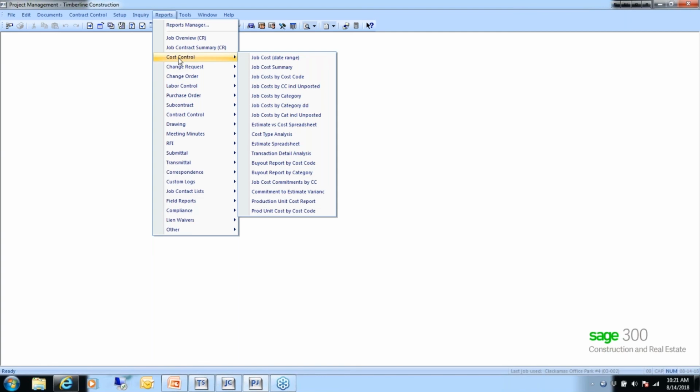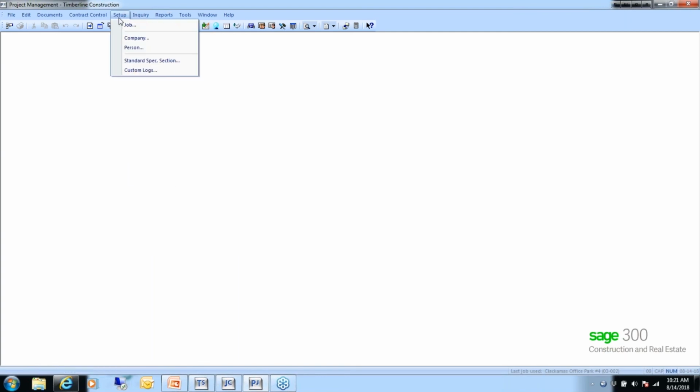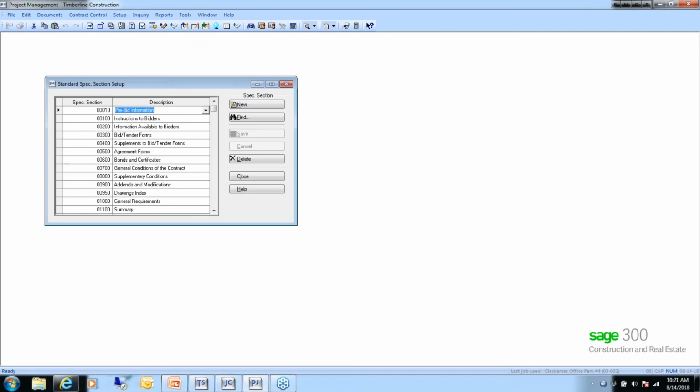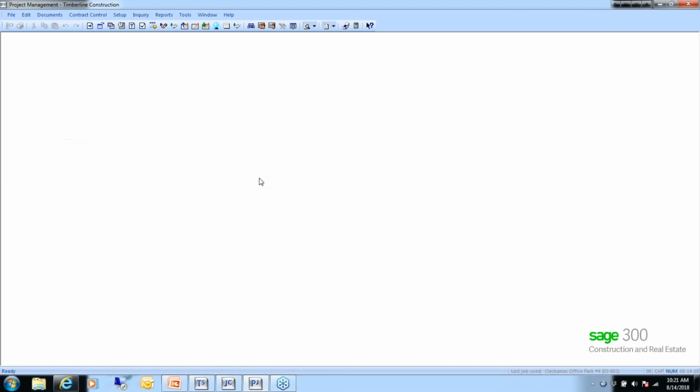The other thing we have down here under setup are the custom logs. I think we'll talk about those when we do the documents in our next session. This is a pretty simple setup, and Sage actually sends 5 different types of custom logs out with the software. However, I think the field reports pretty much replaces these, and so you may or may not find a use for them. I think what you're going to use more are these field reports here on the documents, in the documents area.